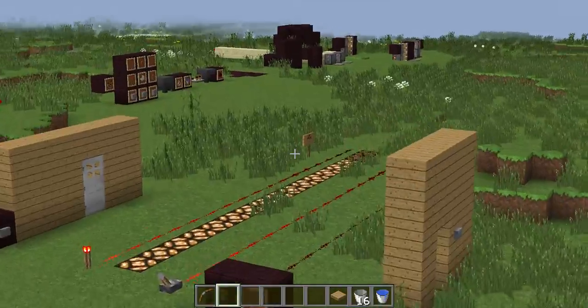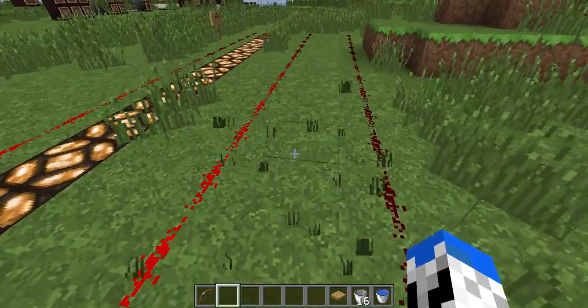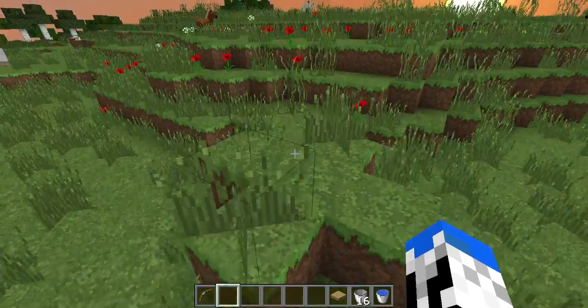I know some people don't know how to use redstone. I somewhat do. But yeah.